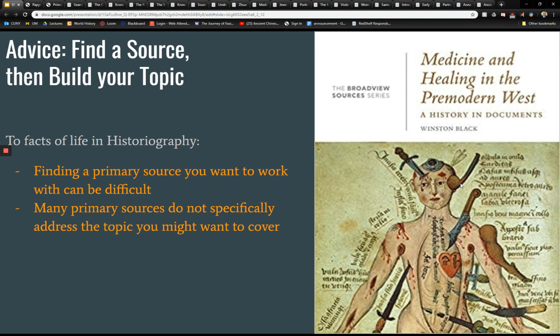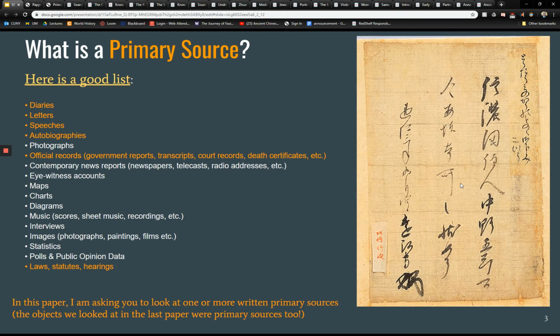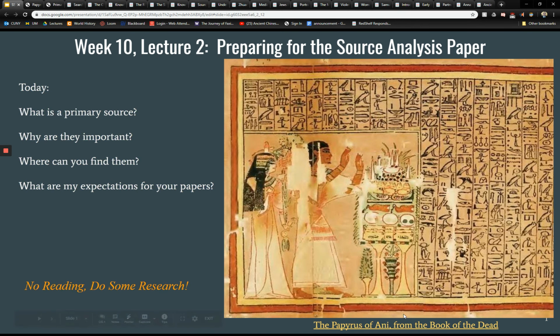My advice to you in getting going on a topic is to find a source first, kind of figure out maybe where you want to study, maybe when you want to study, and then see if you can find a source, then build your topic around that. So if you want to study ancient Egypt, for example, you might find this papyrus of Ani first, and then read what's in it, and then figure out what you actually want to write about in the paper.